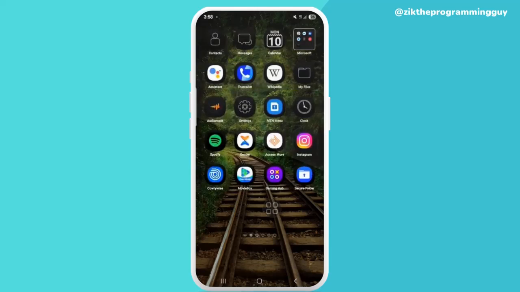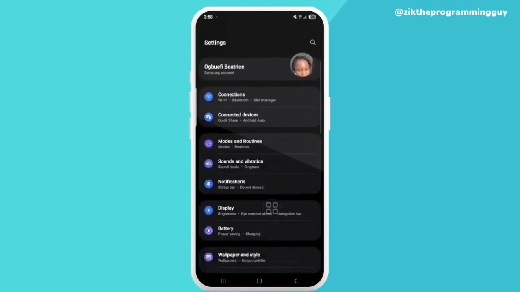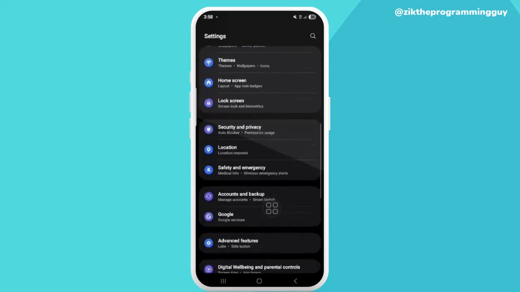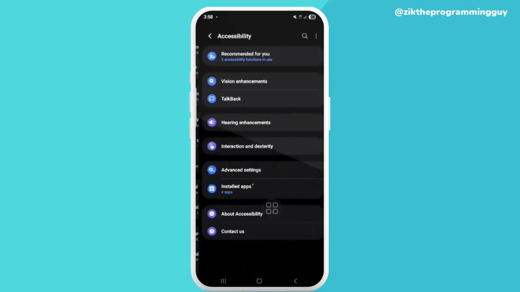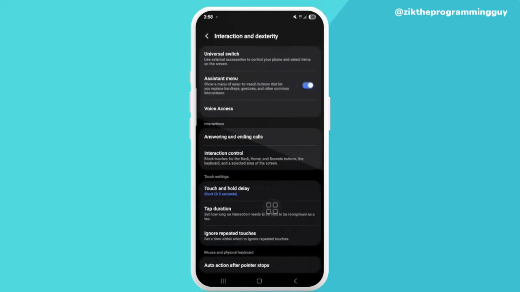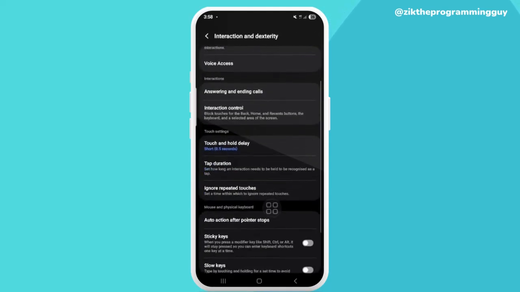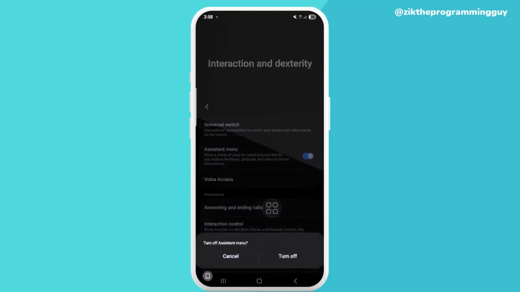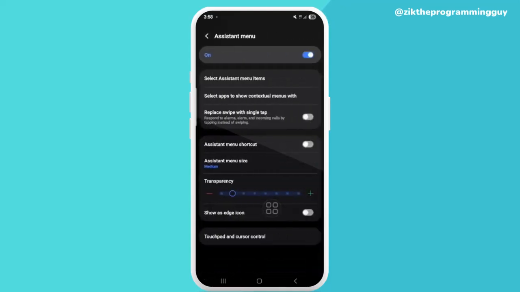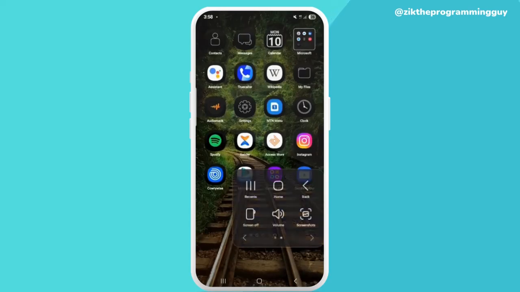You have to go to your phone settings and close up the app. Go to your phone settings and scroll down to accessibility. Click on that and you click on interaction and dexterity and you can see assistant menu right there. Make sure it's on. So once it's on, you can now have access to this right here.